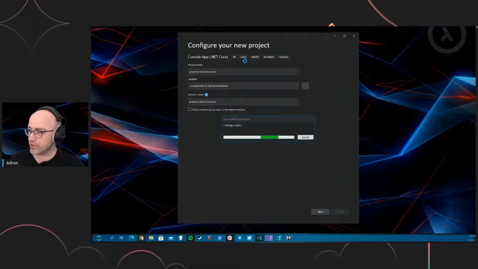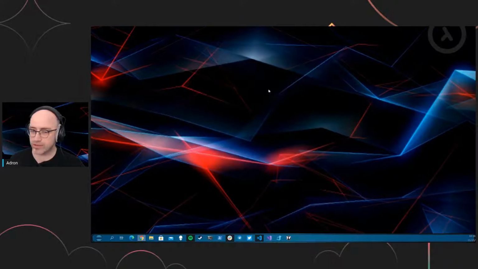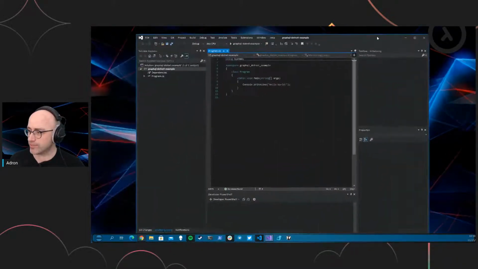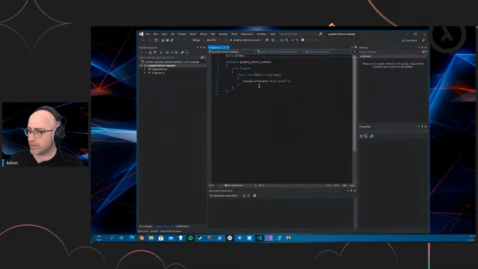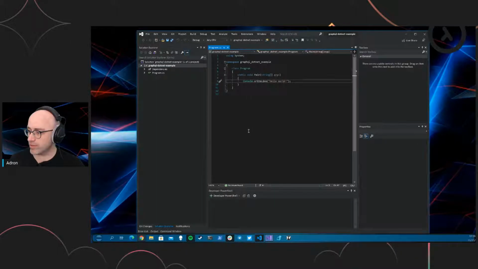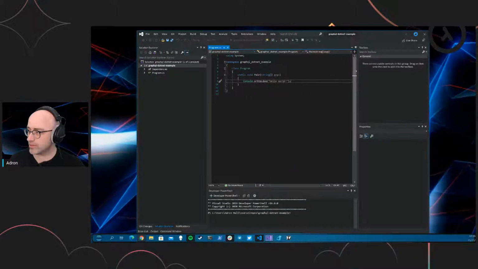And notice this works on Linux, Mac OS, and Windows. I'm just building a simple console application here. There we go. Right now, as is, it should build, and we'll get a hello world message in the terminal.